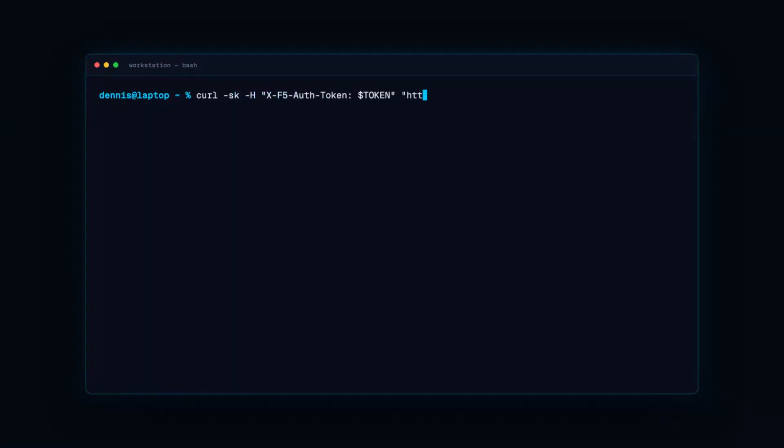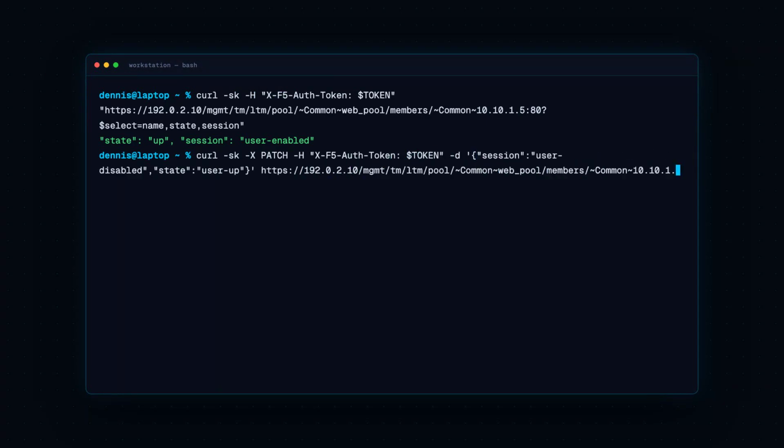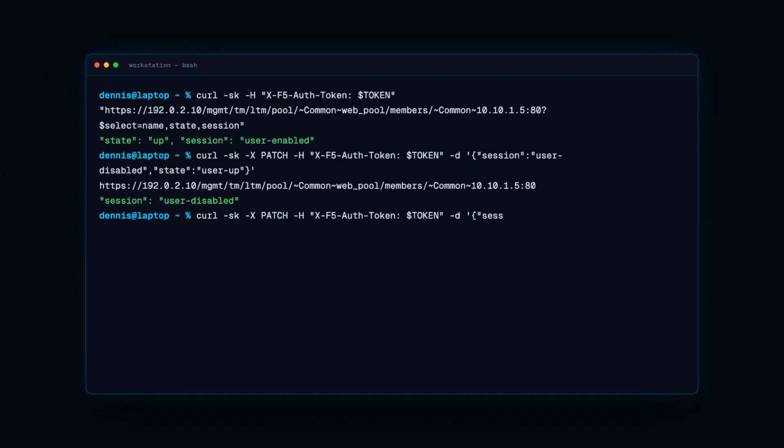Lab 2, check the member's current state before touching it. Gracefully disable it. New connections stop, existing ones finish naturally. Force it fully offline, instant, drops active sessions, only for a real emergency. And re-enable it once maintenance is done.